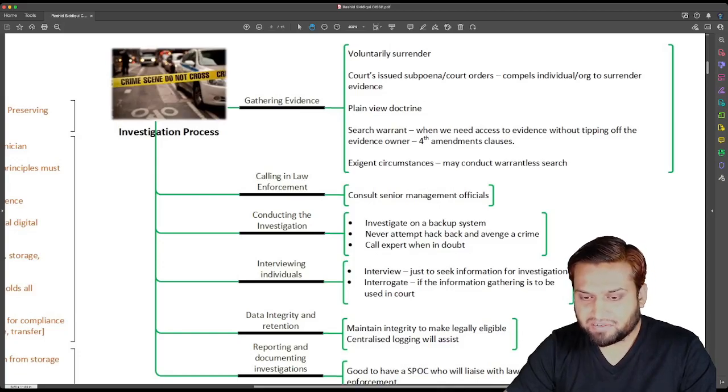The second thing is that we can get a court order, or what we call a subpoena, which is actually a written document from a court saying that this person or this organization has to submit this document. So this basically compels an individual or organization to surrender evidence. If they don't, then the law enforcement agency, like the police and the investigating branch, can use force to get the evidence.